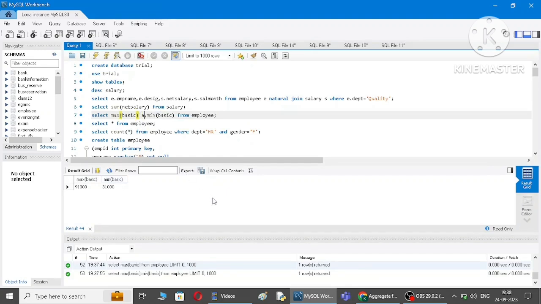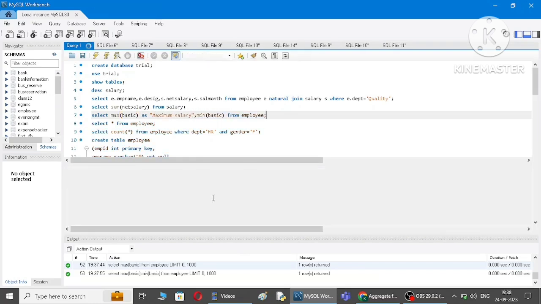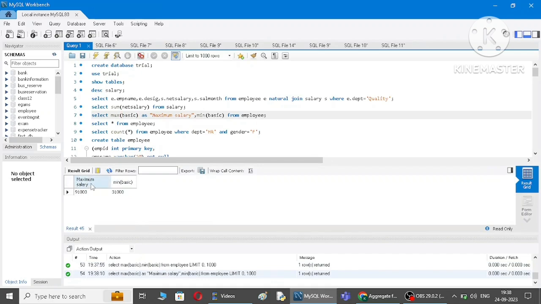If you want to change the caption, you can use the alias name, that is the as keyword, maximum salary. So look at the heading, it's changed to maximum salary. Max of basic as maximum salary, min of basic as minimum salary, right? So this is how you use the aggregate functions.